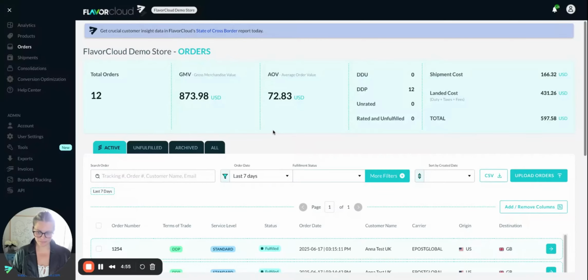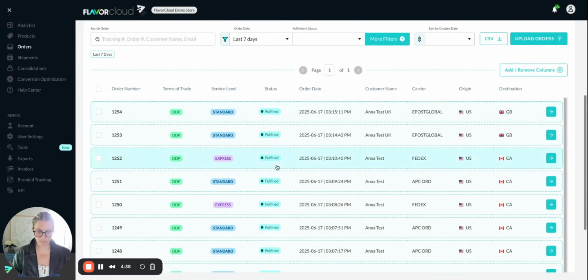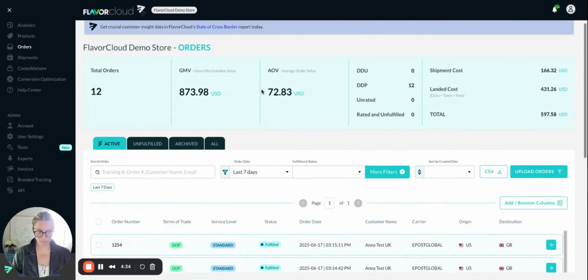So today, this call is going to focus on consolidations and how to do that within the FlavorCloud app. Again, for standard orders, it requires a consolidation process. And what that means is, once you've already fulfilled your orders, which you have, perfect, you're going to have to create a consolidation label for these standard orders.